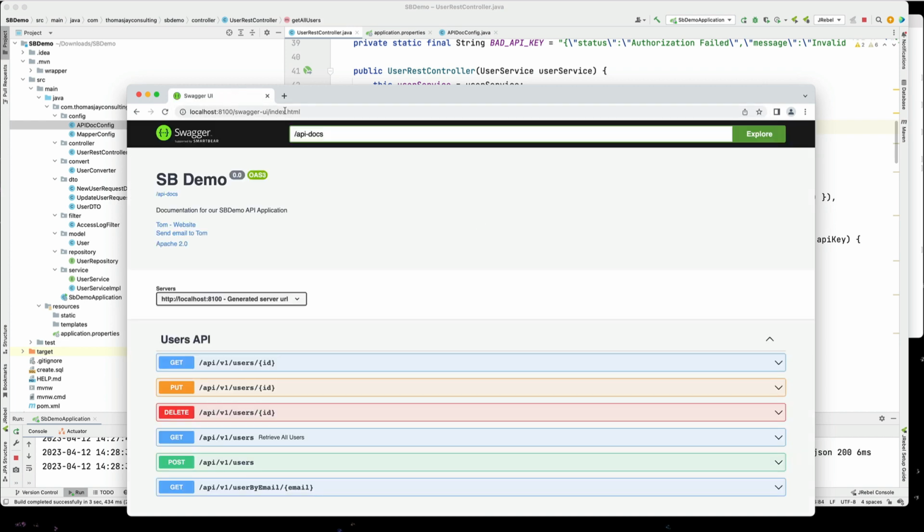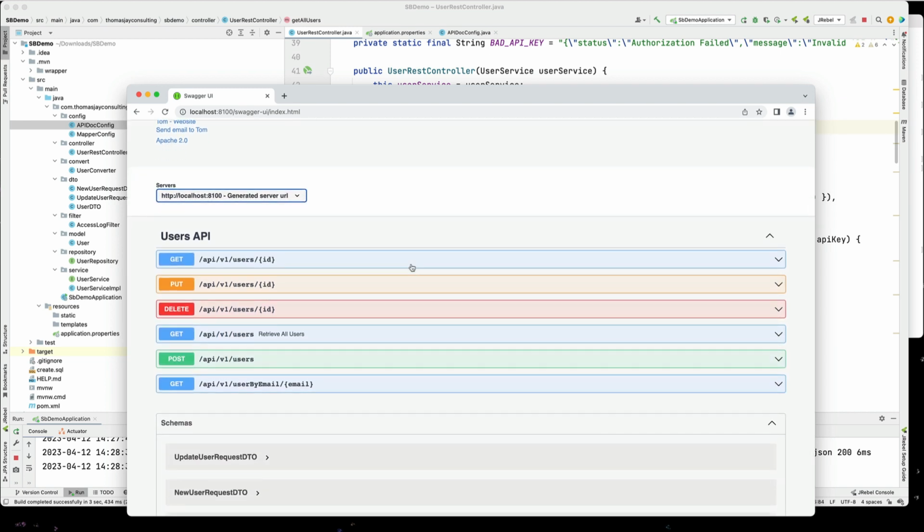And here's the Swagger UI. So we have SB Demo, documentation for SB Demo API. Got my name, my website, send email to Tom, and Apache 2.0 license. And we've generated this from our local server. So let's go through and let's see what we have. It is determined that we have a get API, a put API, a delete, a get users, retrieve all users, a post, and a get. So even though we didn't provide any documentation, there's a lot of information that it did get for us.